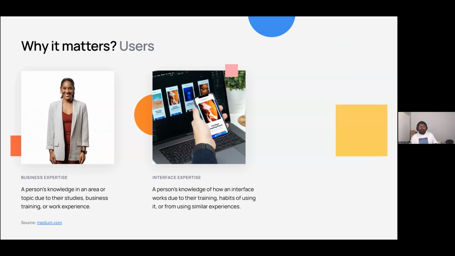We always have two different sets of users, or two different sets of expertise, right? One we call business expertise, another is called interface expertise. Business expertise are the persons who have knowledge of the area or the topic, because they studied it. They have a business understanding, training, and work experience around it. So that's what we call business expertise. Let's say, for example, people who are working in banks, right? They know a lot of things by themselves, in terms of technologies and in terms of how the entire banking section works.